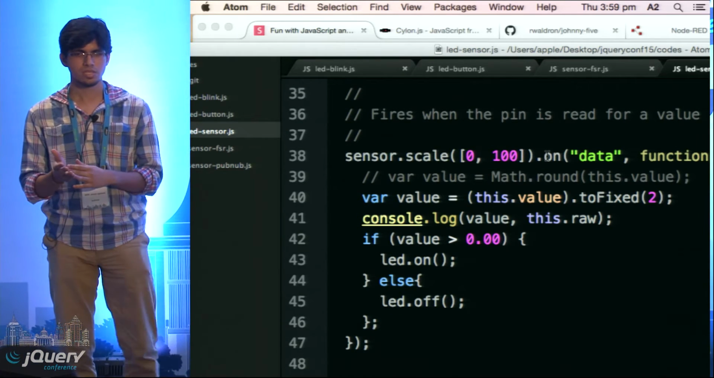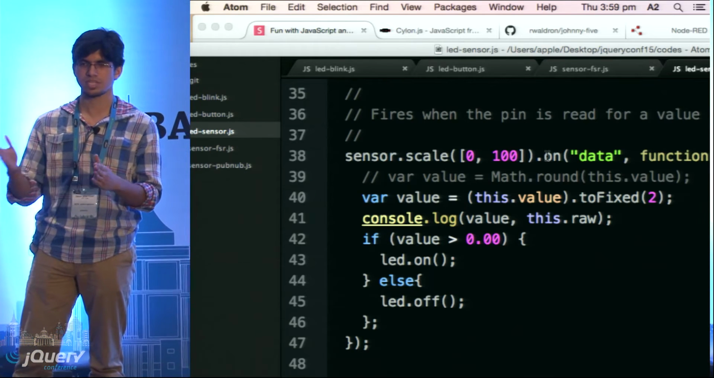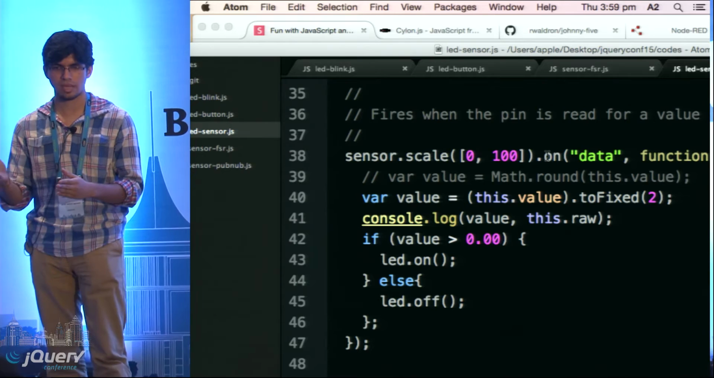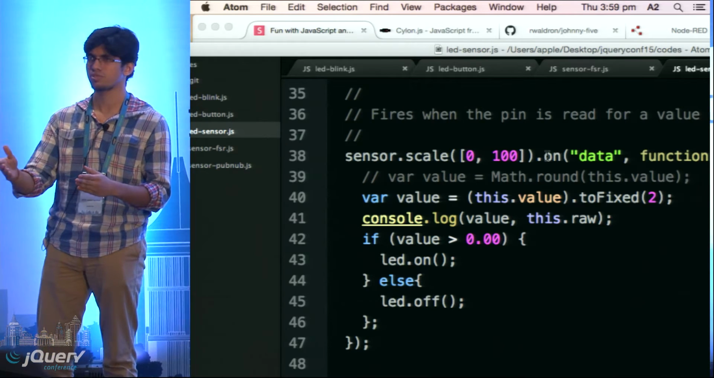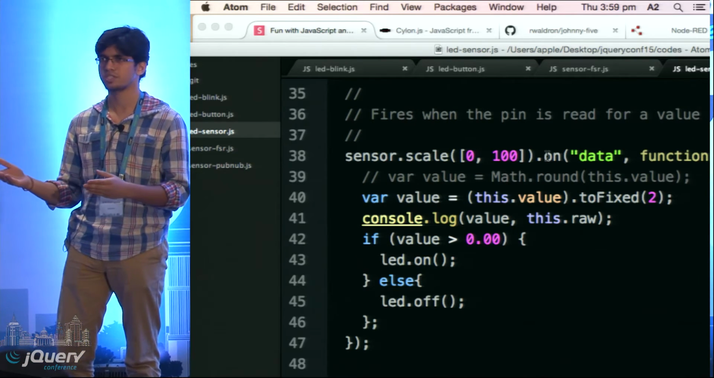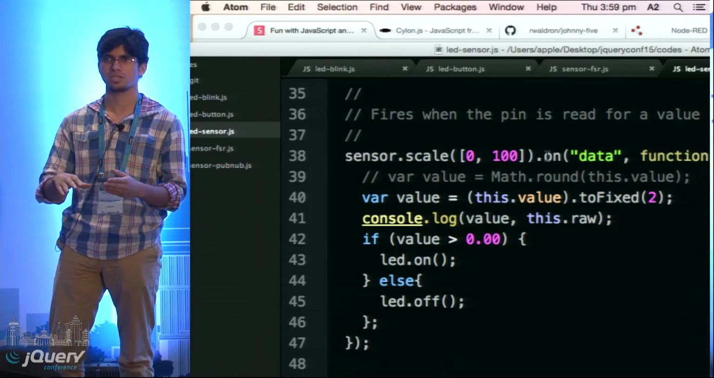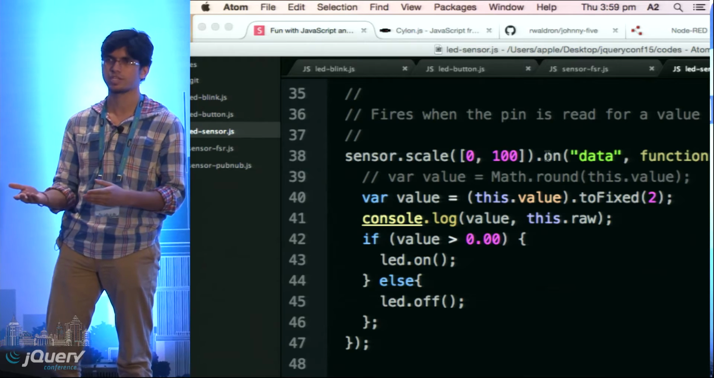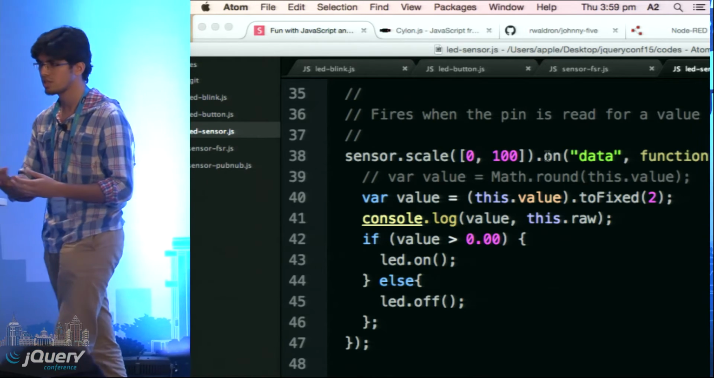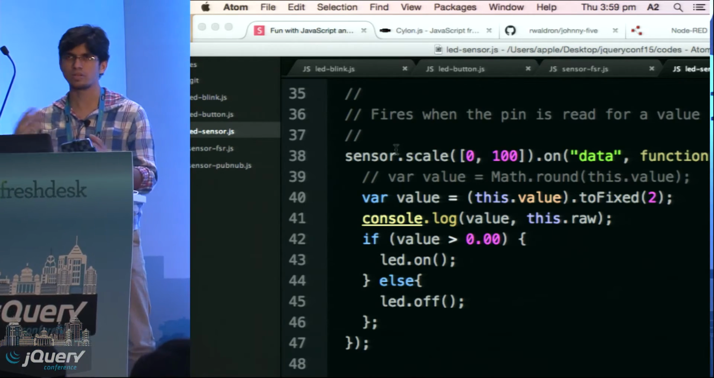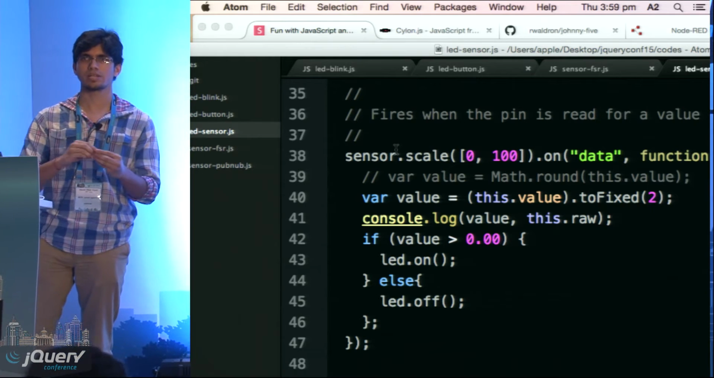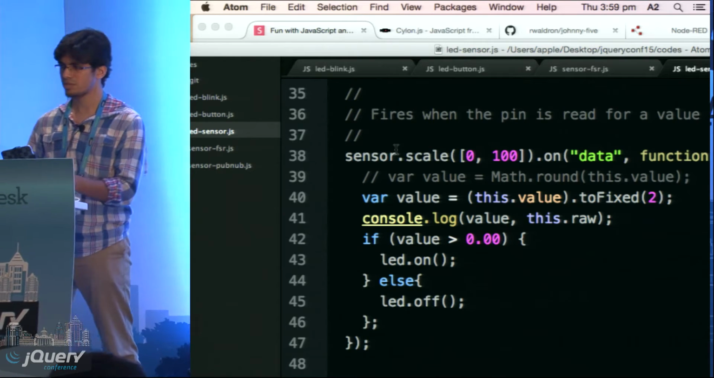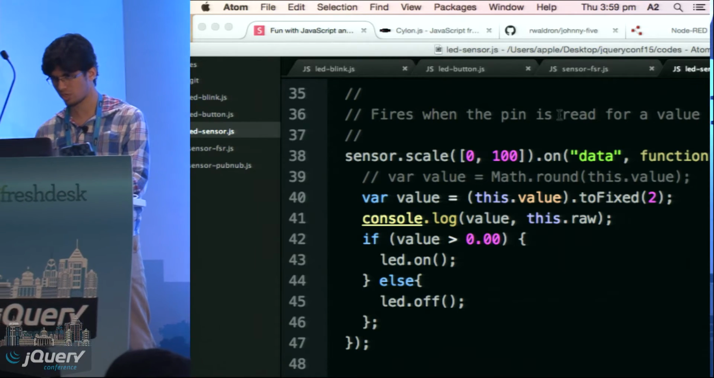We have the sensor, and we have set the range of values from 0 to 100. Whenever data comes in, if the value is greater than 0, like in this case the pressure sensor is pressed and its value is greater than 0, the LED will turn on, otherwise it will turn off. So it's just a simple logic, like how you would almost whiteboard it or connect Legos. It's similar to how that works.